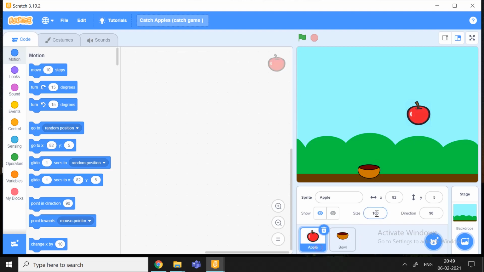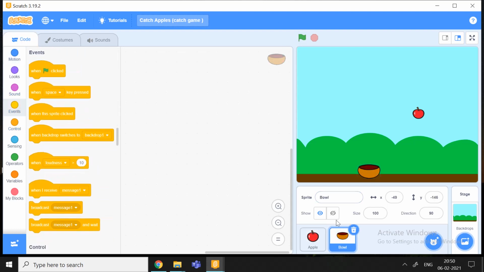So first I want to go to the apple and set the size to 50. Okay, 50 seems fine. Next, what I want to do is start with the coding. So first let's code the bowl because we are going to be the bowl.